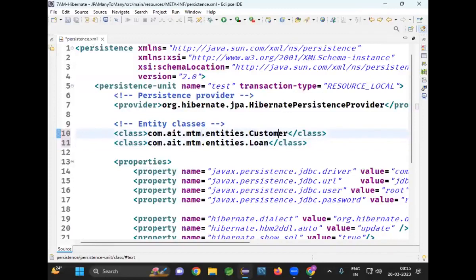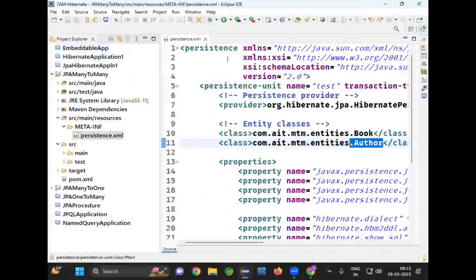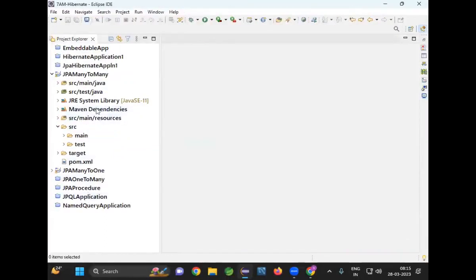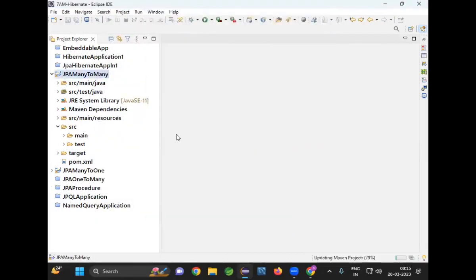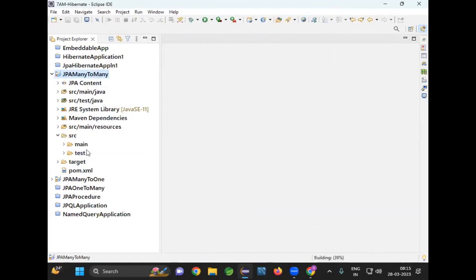What are the two entity classes I'm going to create? One entity class name is Book, and the other entity class name is Author. That's all. We are done. We can close this now. We don't want this file again. Let us update it one more time. We can update many times.